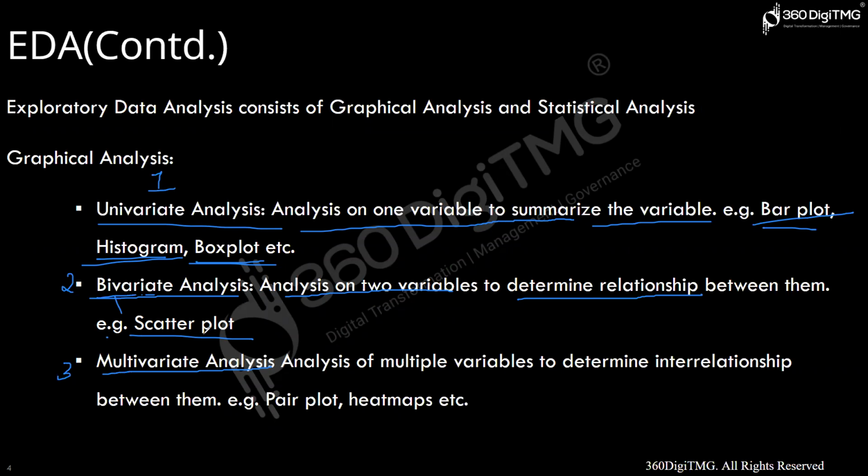Okay, so multivariate means it's multiple, guys. The name itself indicates it. Multivariate analysis is nothing but just multiple: the analysis of multiple variables to determine the interrelationship between them. So we are going to see the interrelationship between them. Examples are pair plot and heat maps. Okay, pair plot and heat maps. So these are the differences between univariate, bivariate, and multivariate, guys.